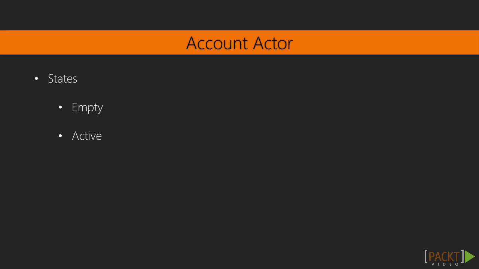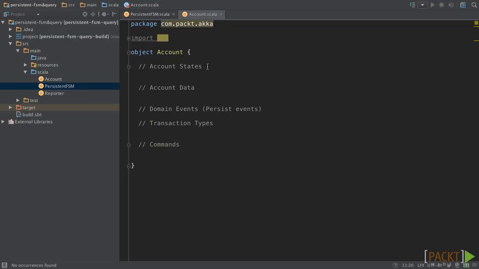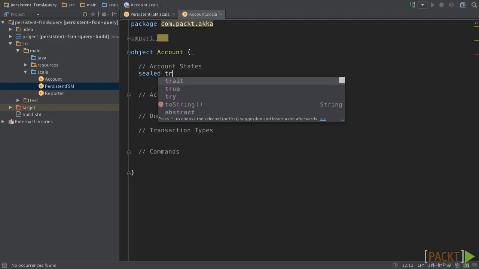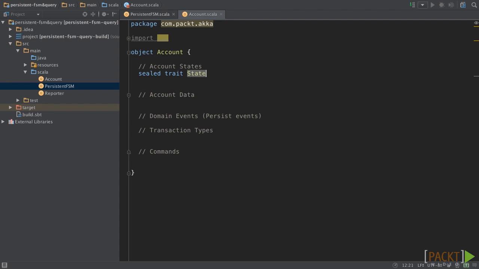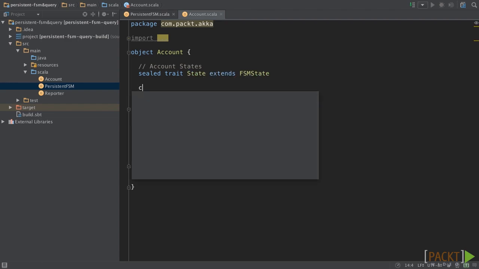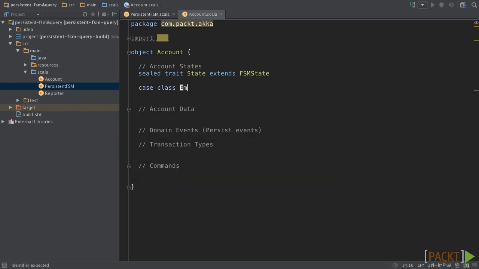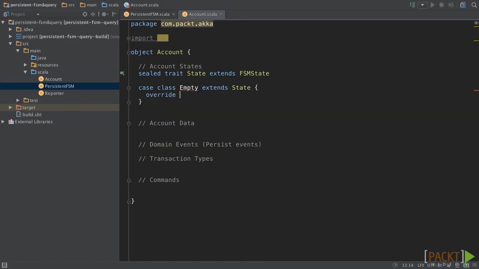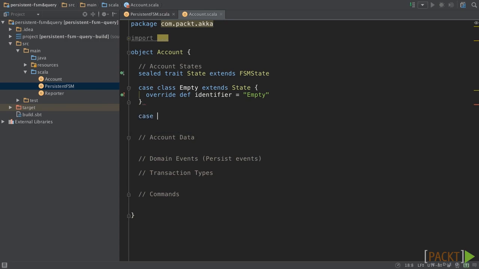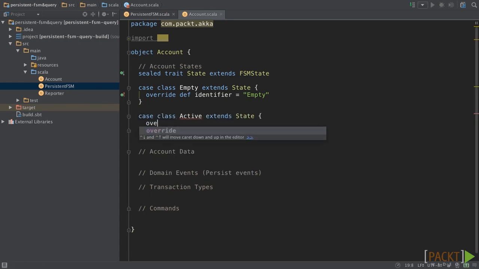Let's start the implementation. The FSM actor needs a definition for states and data. So let's define states. We have two states. We will define a sealed trait for our states which extends FSM state. We will add a case class to represent the empty state that extends state. And we also extend FSM state, so we need to implement an identifier method that defines the string representing the state. Let's add another case class for the active state.